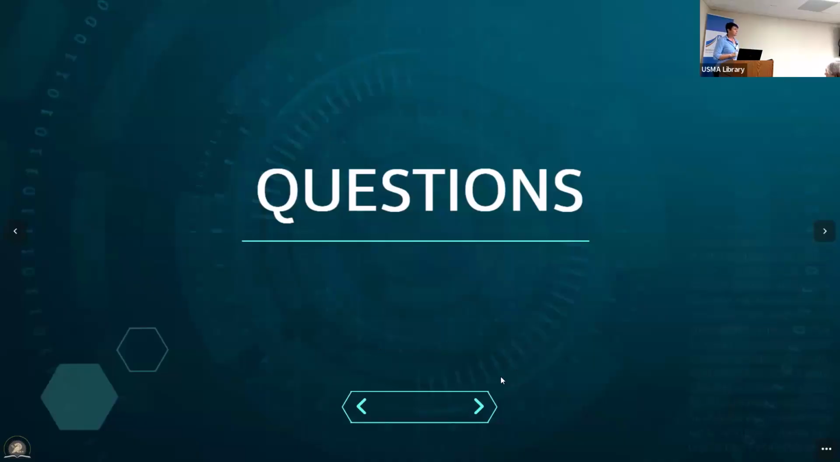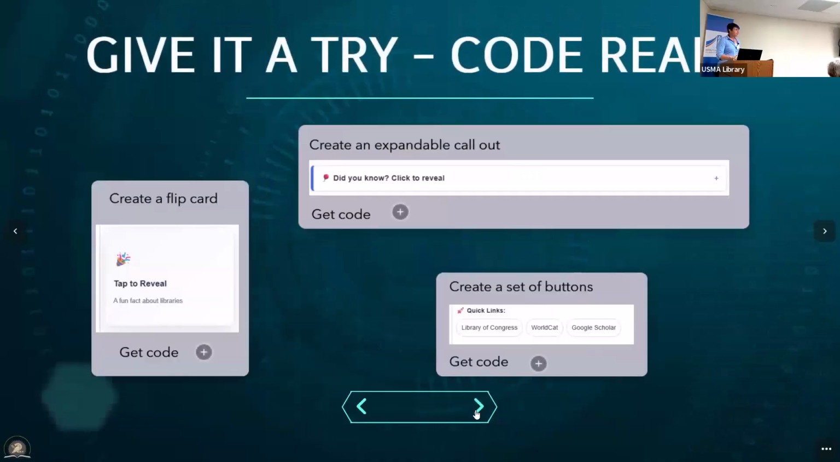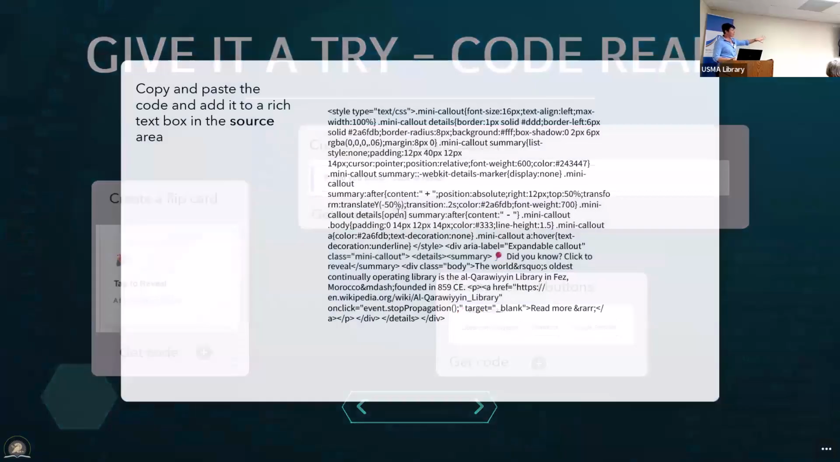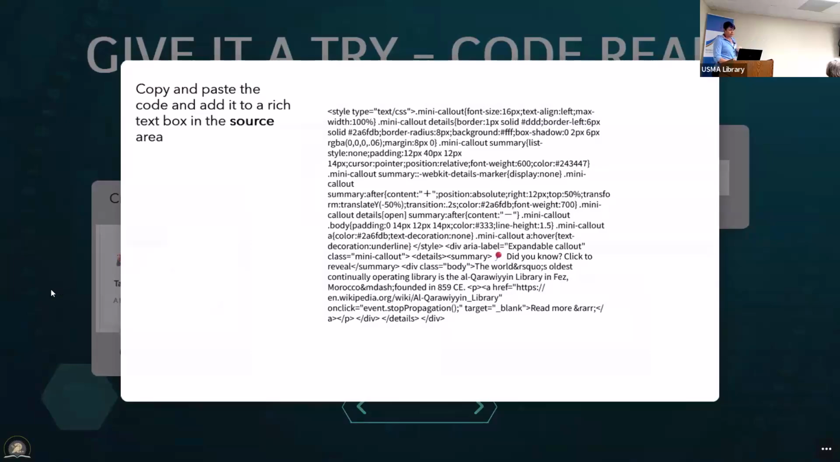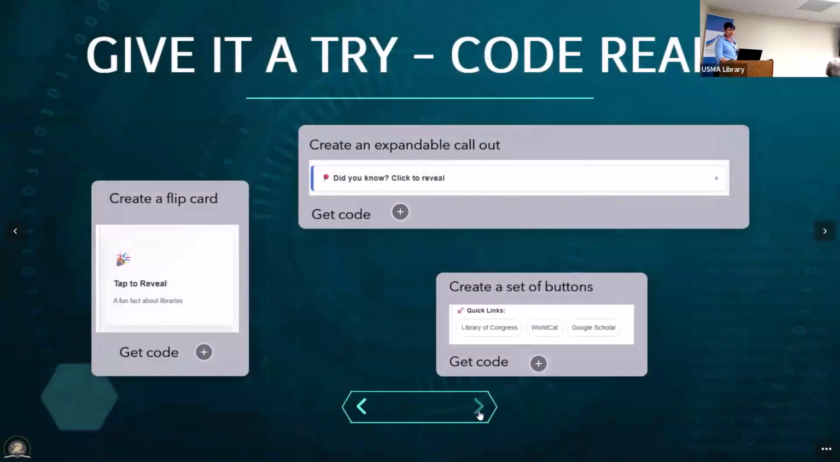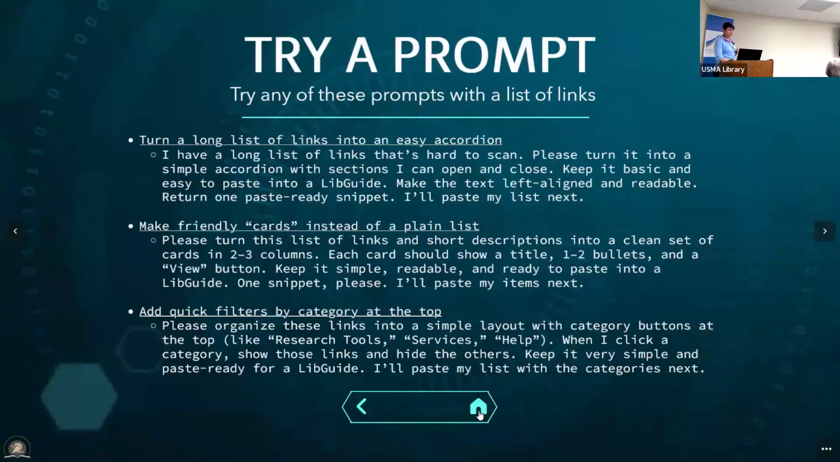Okay. As I sit down now, if you want to access this, I do have a couple of little code snippets you can try. If you look at the slides, I have some code that you could copy and paste into your own LibGuides just to try, and also some prompts that you could try if you wanted to get started.